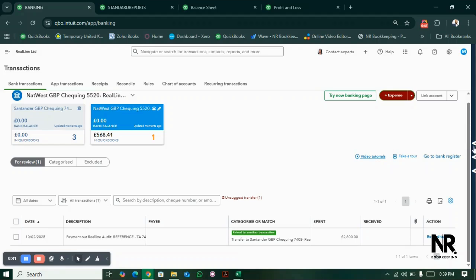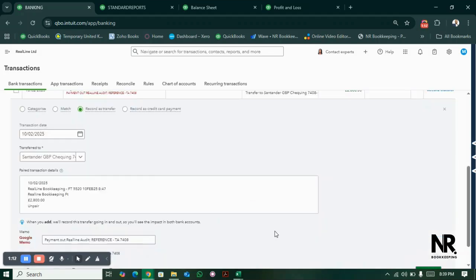The description says that the payment out is to Real Line Audit. That means Real Line Bookkeeping actually transferred 2,800 pounds to Real Line Audit. So the fact is that this is an intercompany transaction. One business entity gives money to another business entity. So transfer will not be the proper categorization of this transaction. So how should we categorize it?